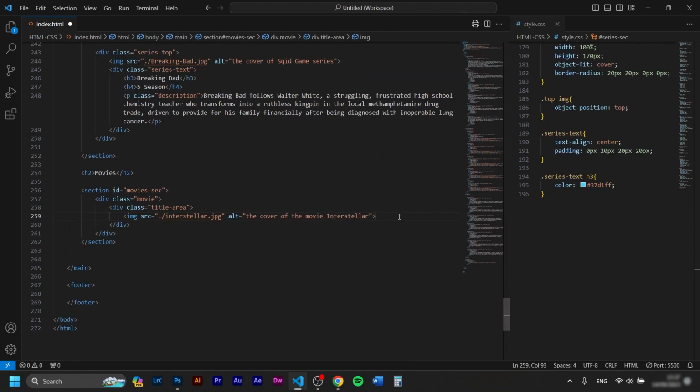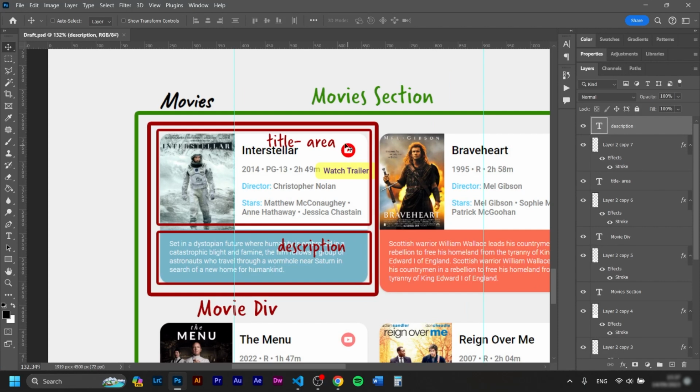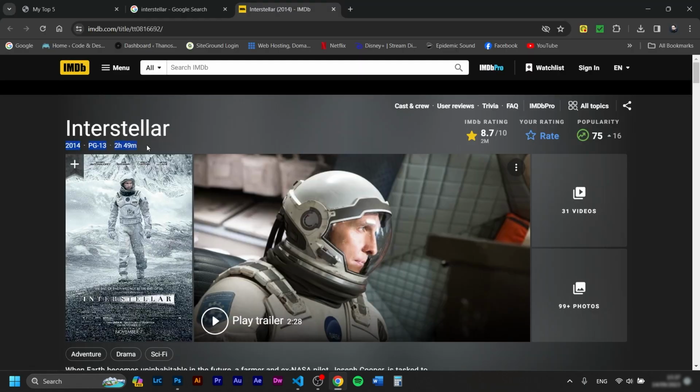We go right at the end, hit one enter. In this project, usually we put h3 for titles, Interstellar. This YouTube button right here, we're going to add it in the end. So let's move to these ones. In this line, we put some information like the year of release, the rating, and the length of the movie. And then we need the director and stars. So let's find these things on IMDb. Right here, we can find them.